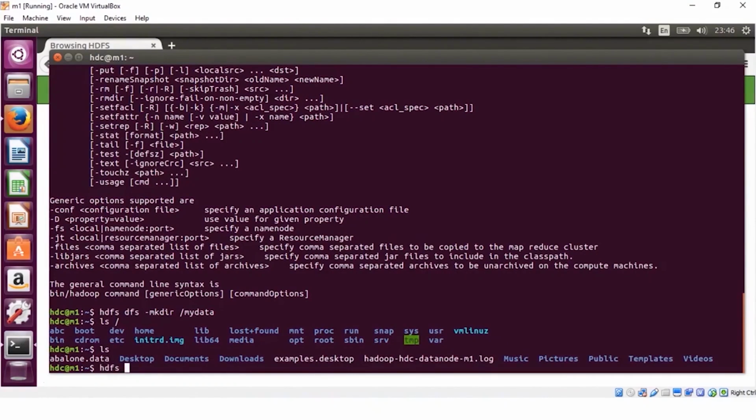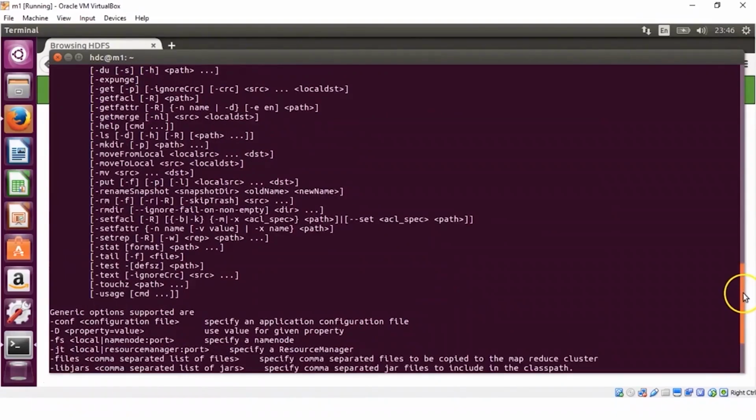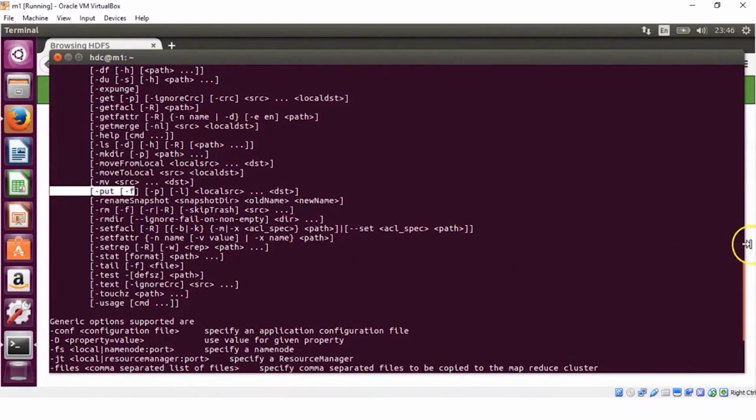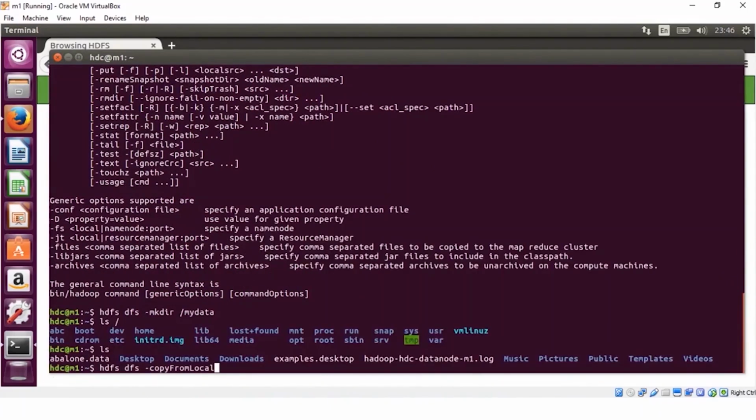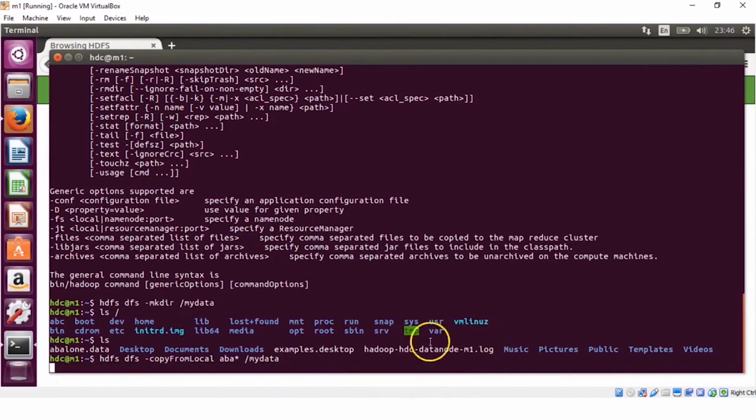So I will say HDFS DFS, and this has two options. Either I can say put or I can say copyFromLocal. Both of these do the same thing, and both of these you can find here. So we have put and we should have copyFromLocal. That is, you're copying the data from your local machine to your HDFS. So now I will say copyFromLocal. I will say take the ABA directory or file and put it in my data. So now I'm technically copying a file from my local file system to my HDFS, which is then using again my local file system's path.